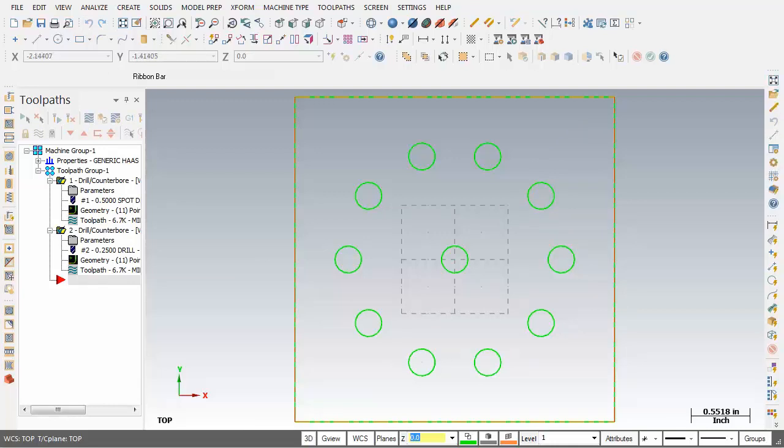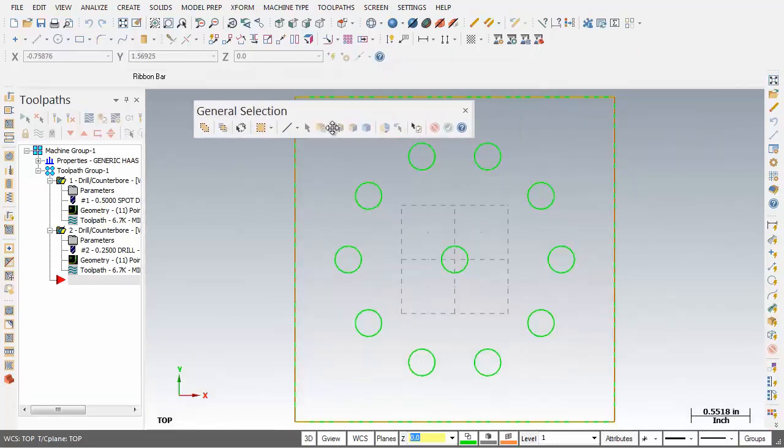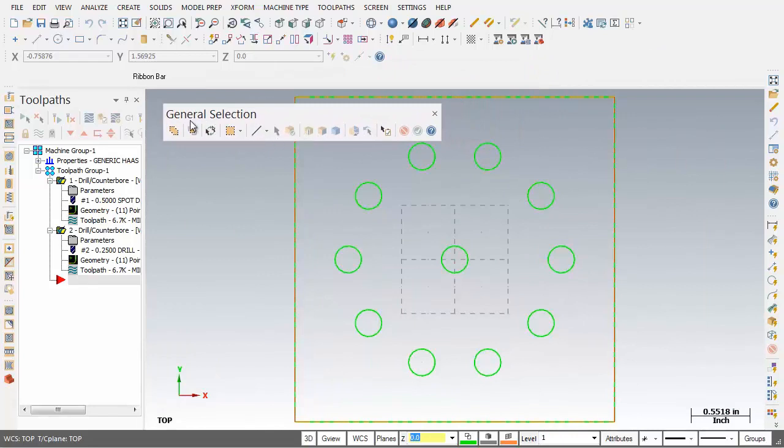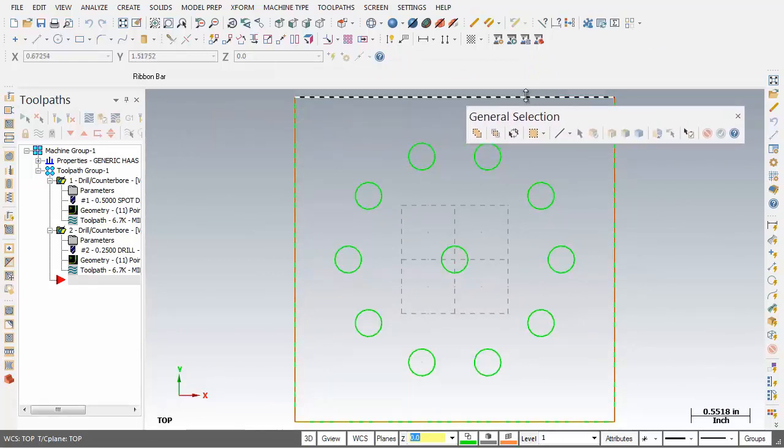Let's look at the general selection ribbon bar. What I'm going to do is undock it and move it down so you can check it out. So this is the general selection ribbon bar. This is a great tool when you need to selectively pick up entities on the screen.